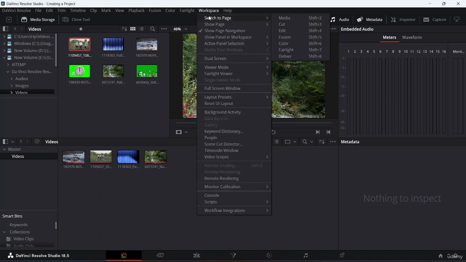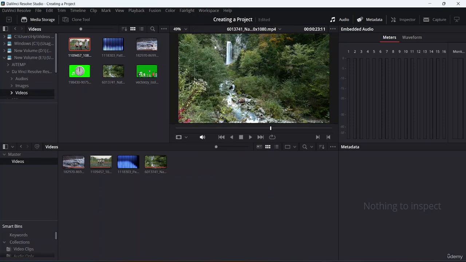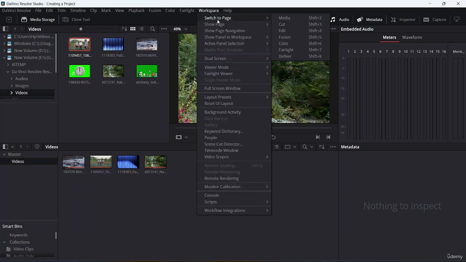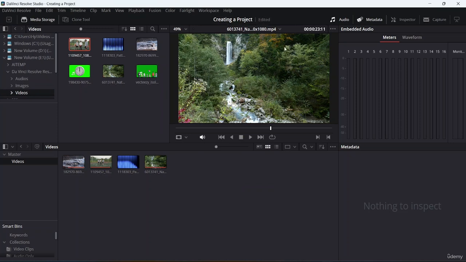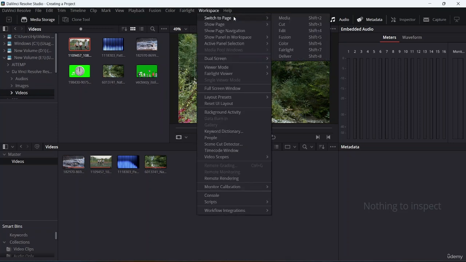Now, if you want to switch pages, let's say my show page navigation is turned off, but I want to go from my media page to my other pages. In that case, go to workspace, go to switch to page, and from here you can check out which page you want to go to. The shortcut key for that is Shift plus 2, 3, 4, 5, 6, 7, and 8 accordingly. Also, if you want to directly see any page, let's say I want to go with Fusion, you can come here and work on the Fusion page.